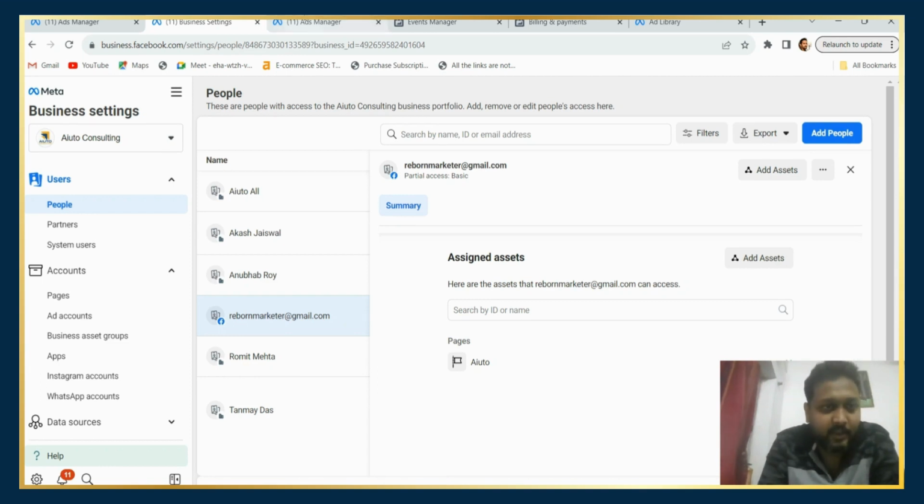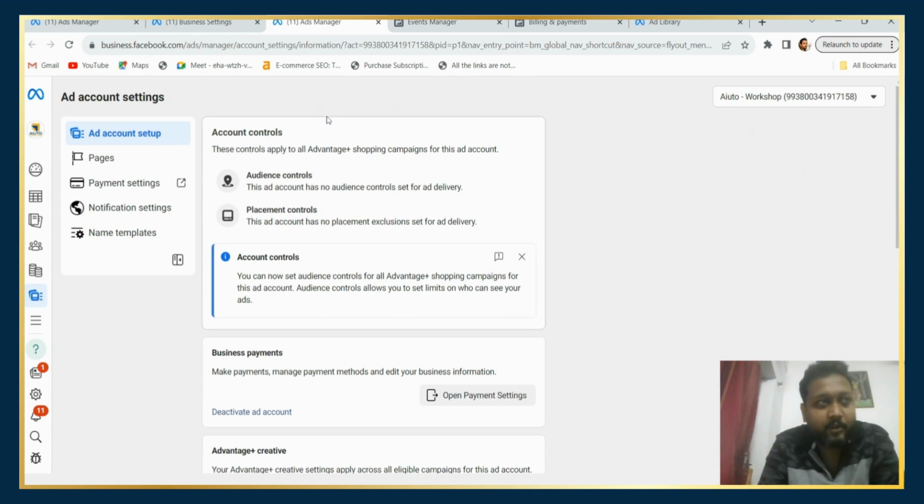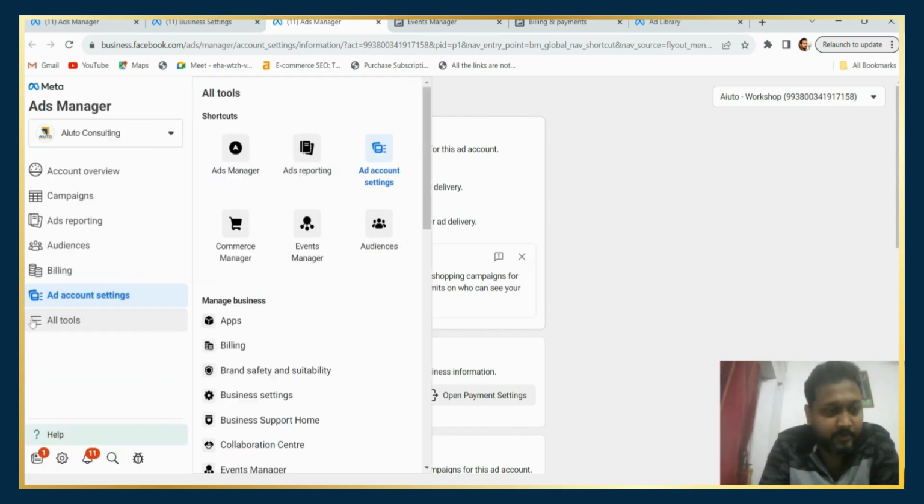Now the next thing you need to take into consideration is adding your payment methods. Now when you're running an ad, obviously you need to have a payment method added, because without a payment method you cannot run ads. So we will go to the same option, all tools. You can go to billing from here, or you can directly click on billing here, right? So let me just click on billing here.